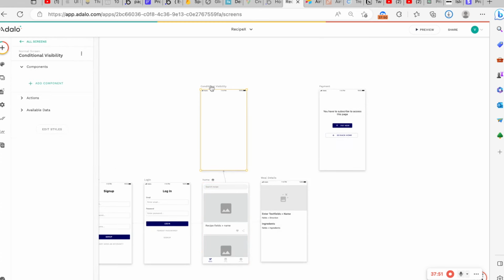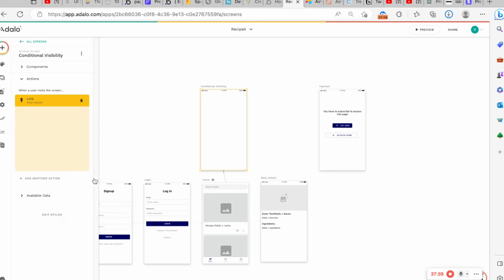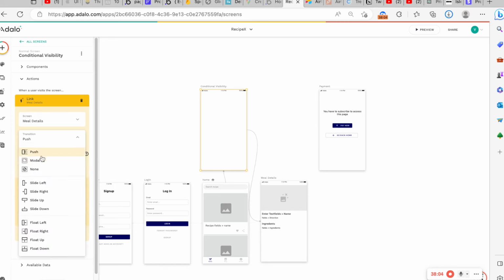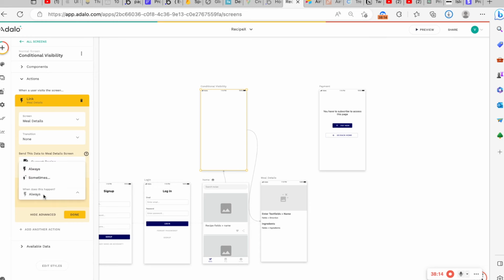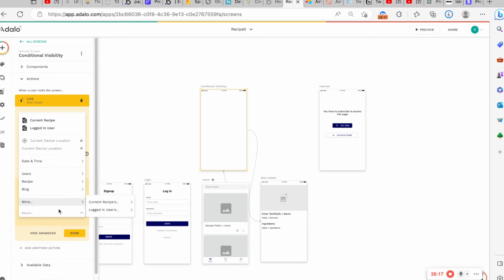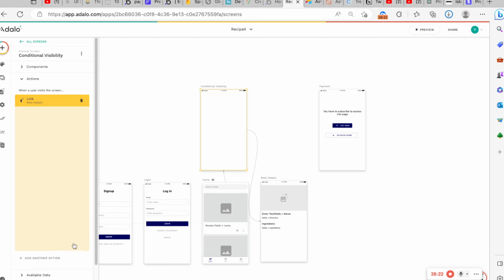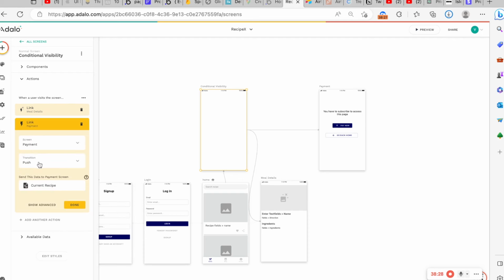And then when you get to this conditional visibility page, you want to add an action. You would say when a user visits the screen, go to the more details page, and you would say sometimes, and for the action, say none. You want to say sometimes, if the logged in user, not always, let's go back to sometimes. We want to say if the current logged in user subscribed is true, so we want them to go here. But then we want to link again to the payment page.